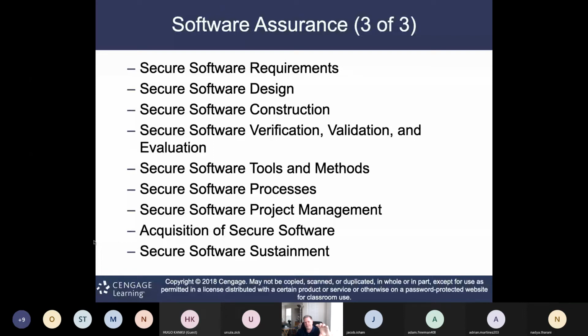Those processes are really what I would call part of your implementation phase, because you're gathering your software requirements. What does the software need? You're designing the actual software, coding it up. Construction is finalizing the code, and then you verify and validate and evaluate and test the code, right? So that's where those are.